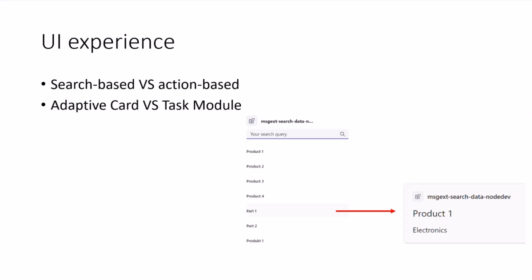You might know the search-based message extensions because they recently became very popular as Copilot plugins. Nevertheless, the action-based ones can also be used as Copilot plugins. And also, in the recent samples, most of the time adaptive cards were used and not task modules.